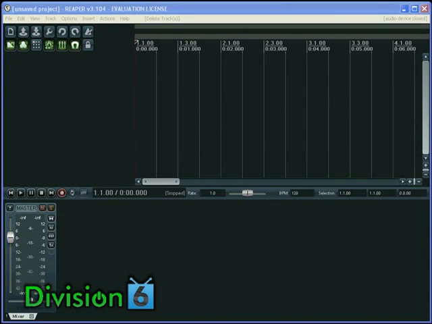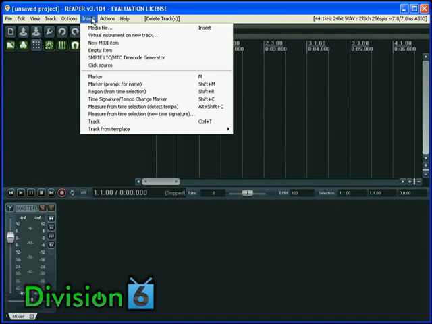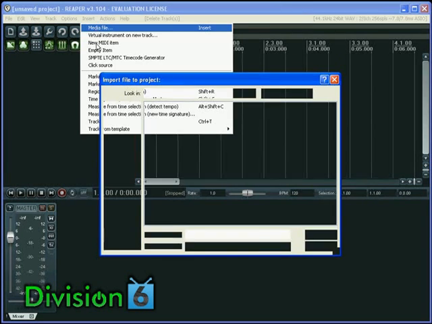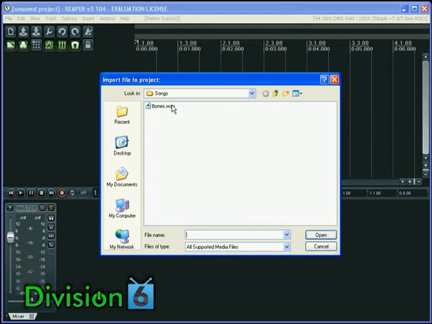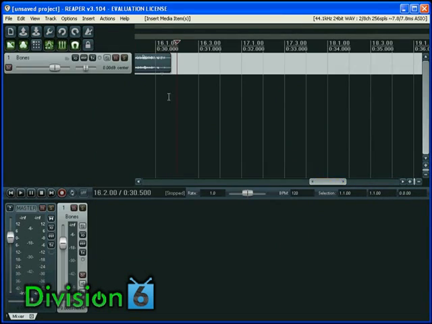After you open Reaper, this is what you'll see. The first thing you need to do is import the audio file you're going to synchronize your animation to. Click the Insert menu, then choose Media File. Browse to the file you want to import and double-click on it. This creates a new audio track in Reaper that contains the audio clip you just imported.